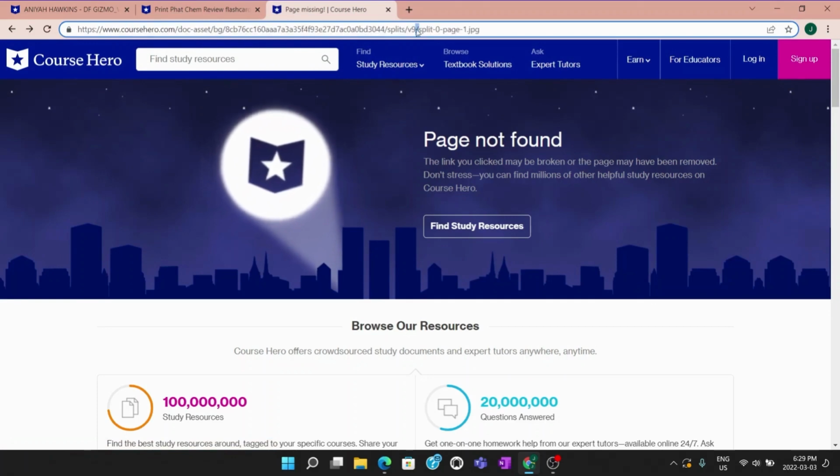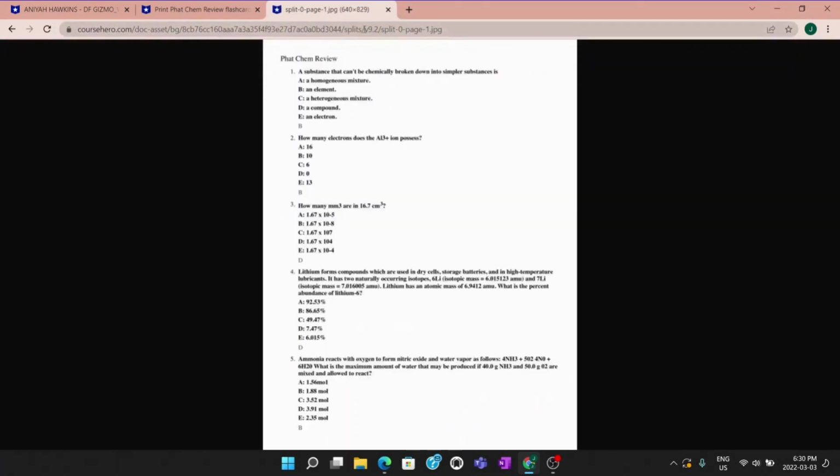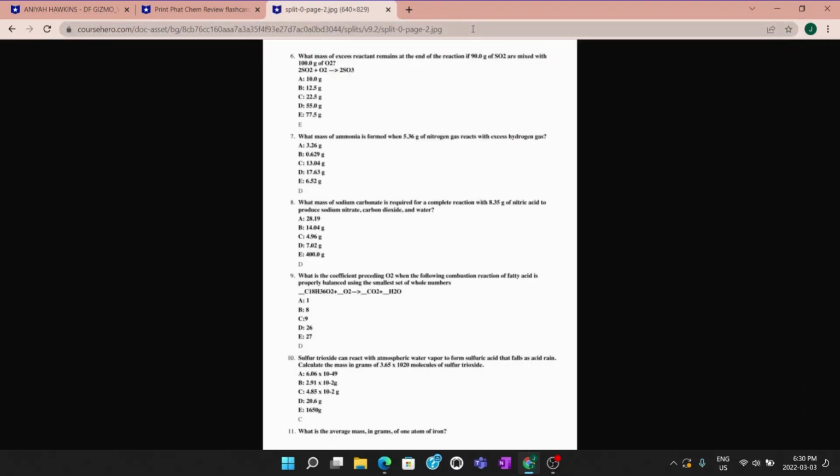Now we're going to change it to V9.2. As you can see, as I put V9.2, here's the entire page of the review. And it does actually give the answer at the bottom. B, D, D.